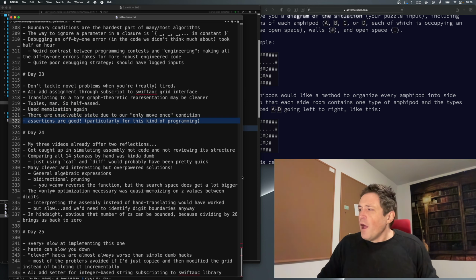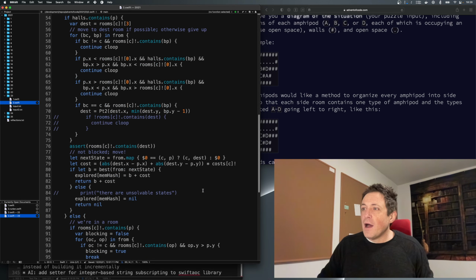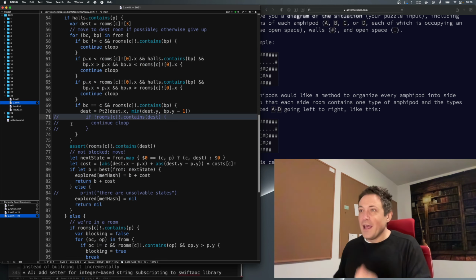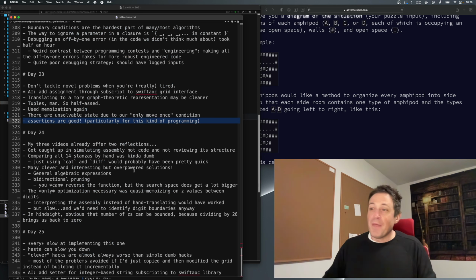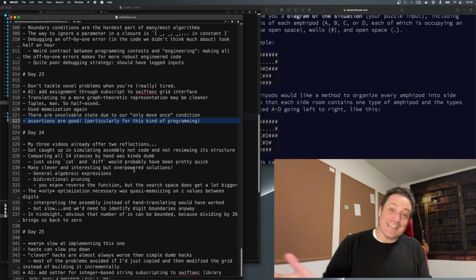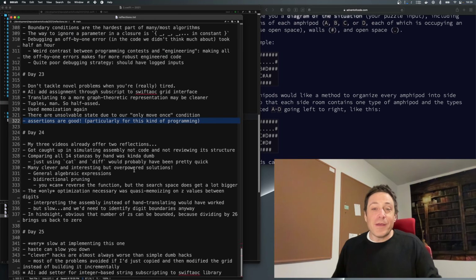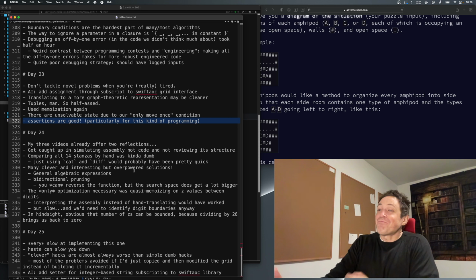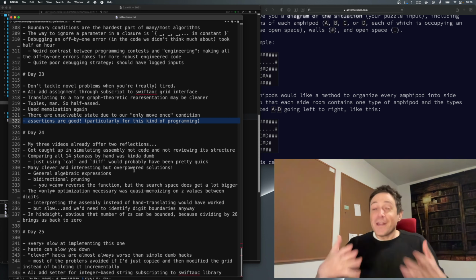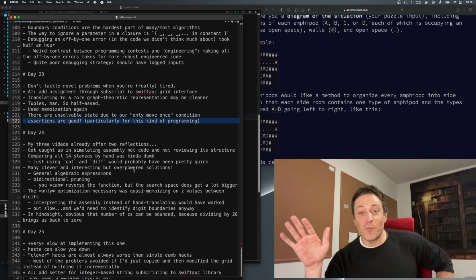Also, I did catch my main problem here with an assertion. Right here, I guess. That was an assertion at one point, and then I kind of ignored it. But the assertion did catch the underlying problem that I was looking for. I just didn't really listen to what was going on. But I'm a big fan of assertions. I'm particularly a fan of assertions for this kind of programming, where it's all about getting it to run once.